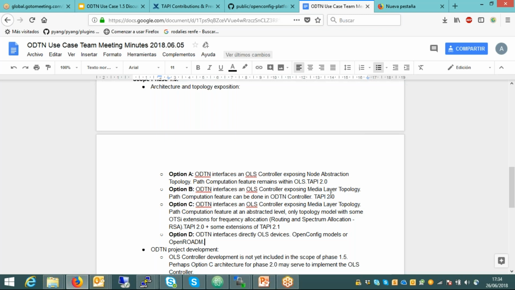Okay, so you mean that in your opinion the best option would be option A if the open system controller is able to perform path computation within its domain. Is this correct? Yes, exactly.